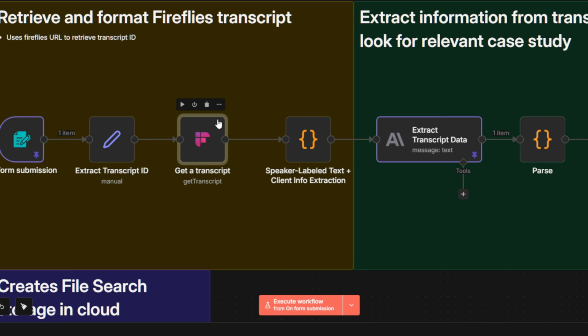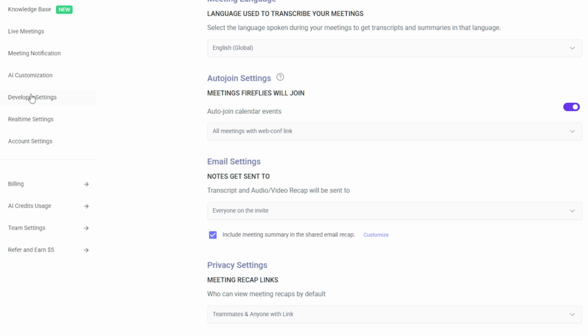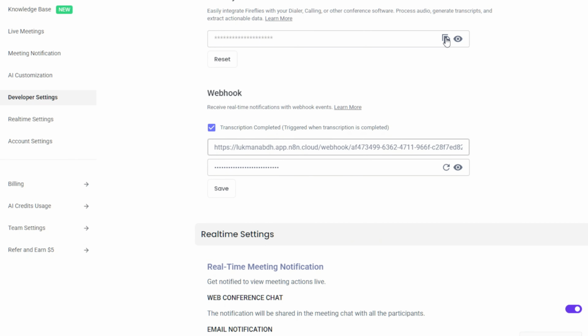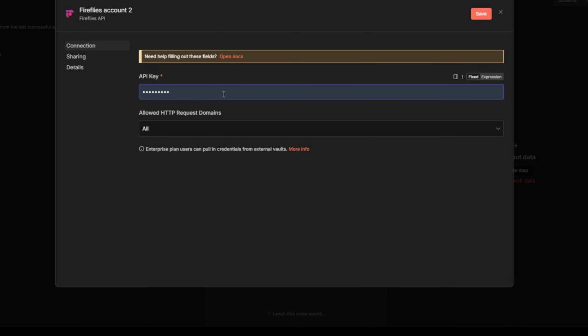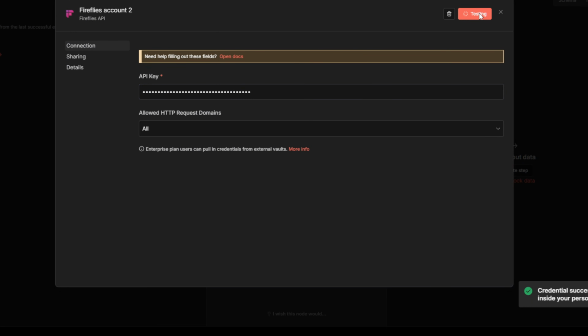To do that, you'll need your API key. So in Fireflies, go to the developer settings and copy the API key, then open the third node. Go ahead and create a new credential, then paste your API key. Hit save and this message should appear, which means it's good to go.